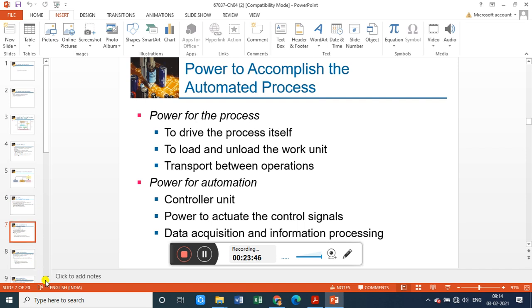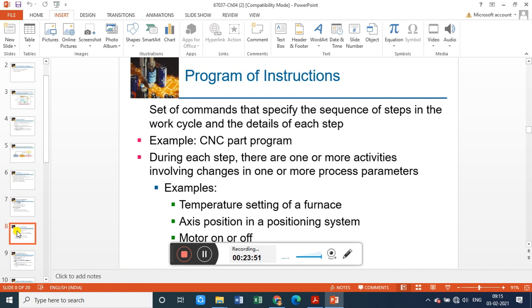Then next is program of instructions. The set of commands that specify.